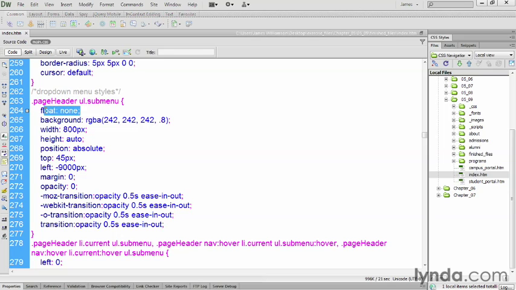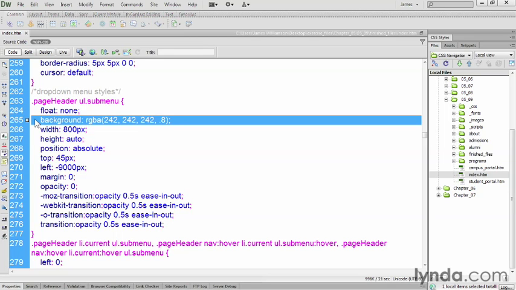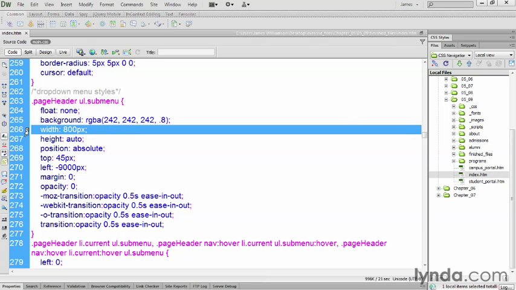Number one, I turn the float off, set the background color to that almost white value. Now, I set the width to 800 pixels. How did I know how wide that needed to be? I really just used the width of the main navigational element. The RA logo to the left of this is 160 pixels wide. The page width itself is 960 pixels. That was pretty easy for me to determine that the width of this needed to be 800 pixels so that it would expand all the way across the bottom of the nav bar.